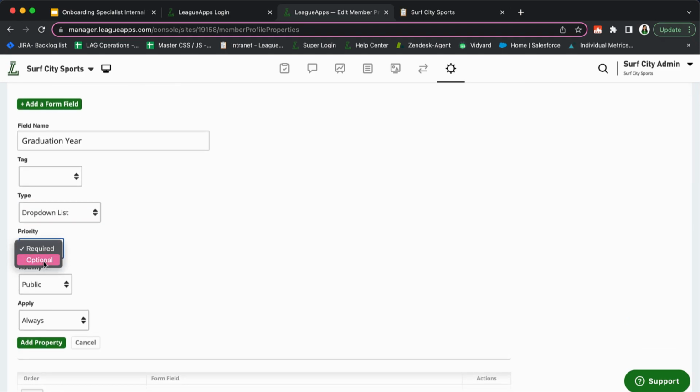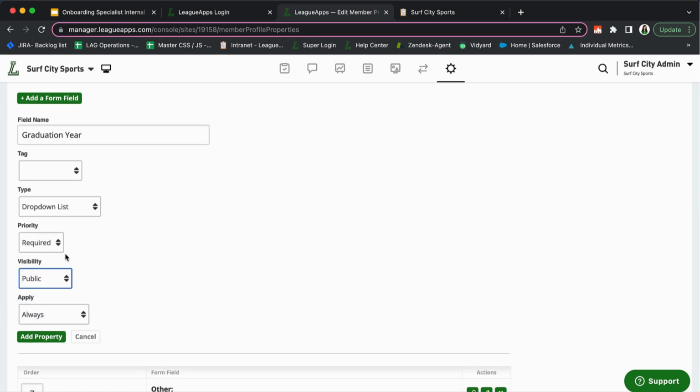All right, your priority, is it required? Is it optional? Your visibility, the visibility is in response to the answer. Do you want the answer to be public, protected, private, or admin only? The apply will apply for the answer, or the question. So do you want to apply this question to only adult accounts, or do you want to only apply it for children accounts, or both? All right. So visibility is the visibility of the answer that they give you, and apply is whether or not you want to apply this question for adults or children only.